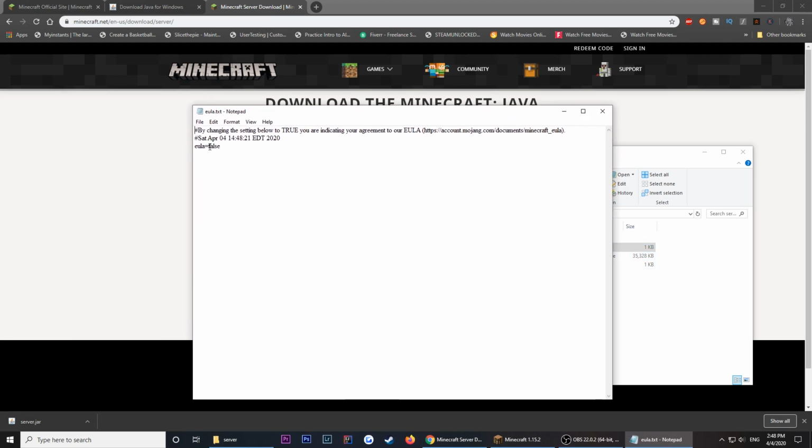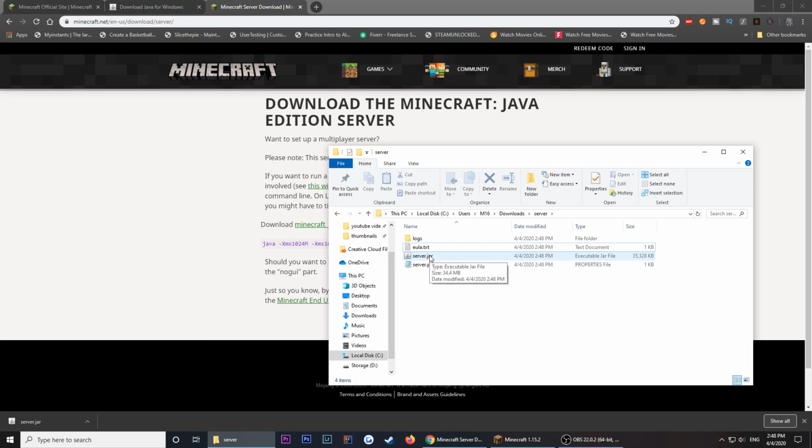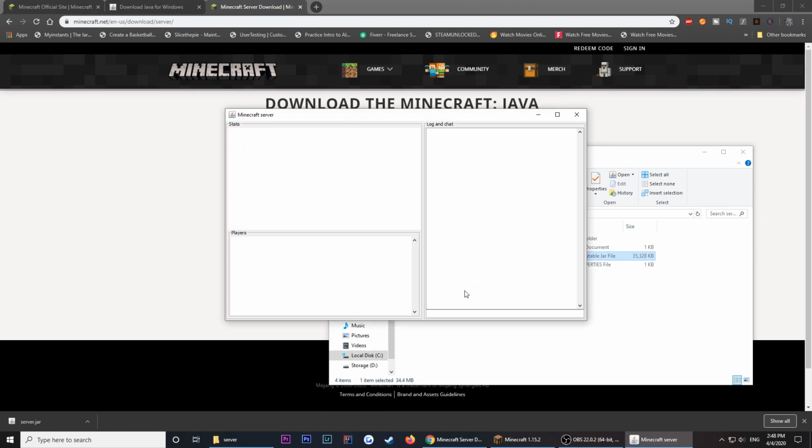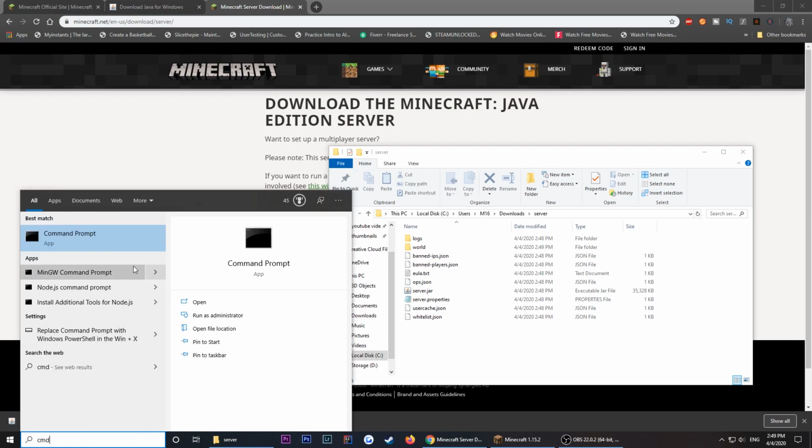Change the false to true to agree to the terms that you want to run the server. Now run the server again. And that will actually start running the server and create a lot of files for the server. Once the server is fully running, what you want to do is now just close the server.